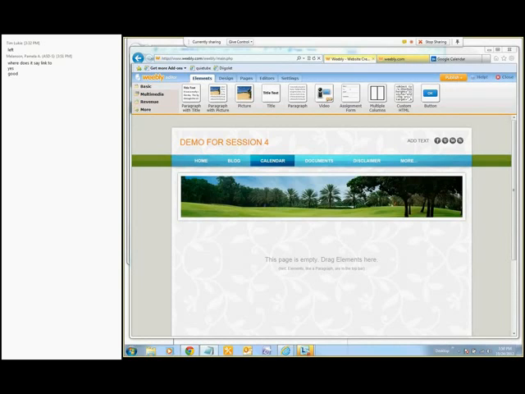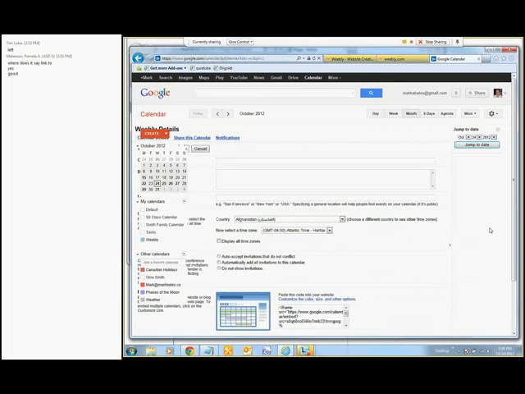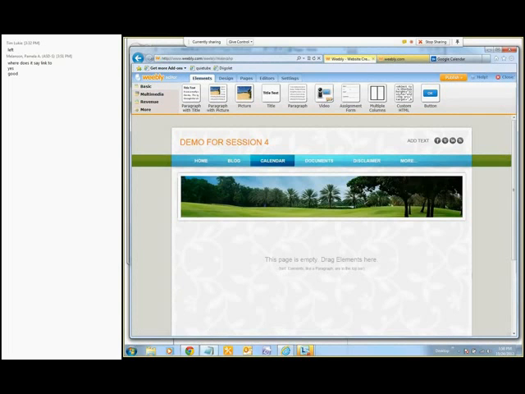Or you can sign up for a free Google account, sign up for a Google Calendar, and Google Calendar ends up giving you your own little embed code that you can add to the page. So what I've done ahead of time is I've copied this code, and what we end up doing is we take this little feature called custom HTML.